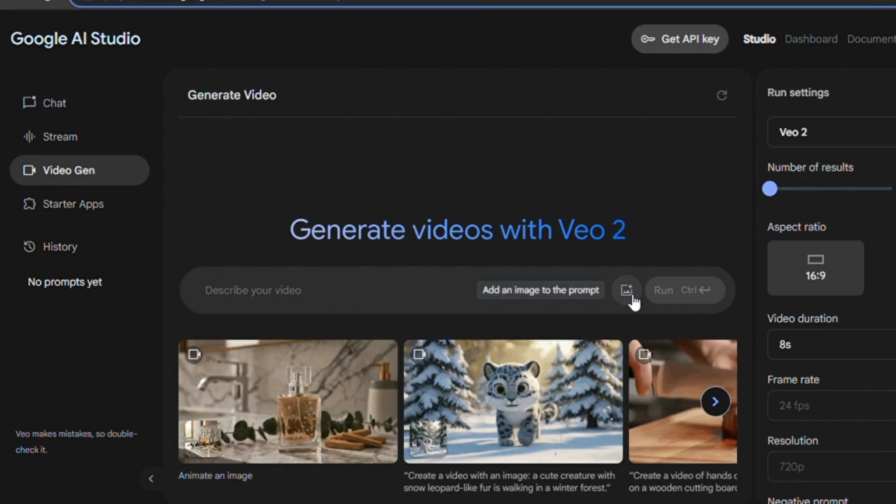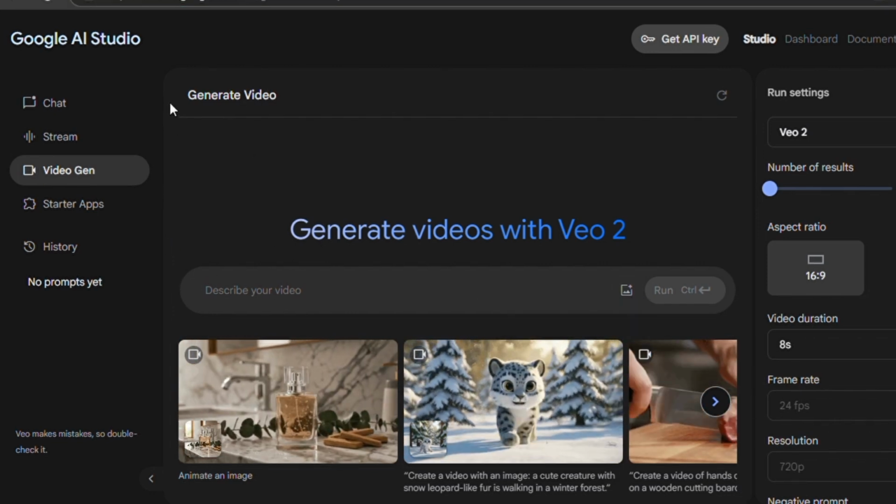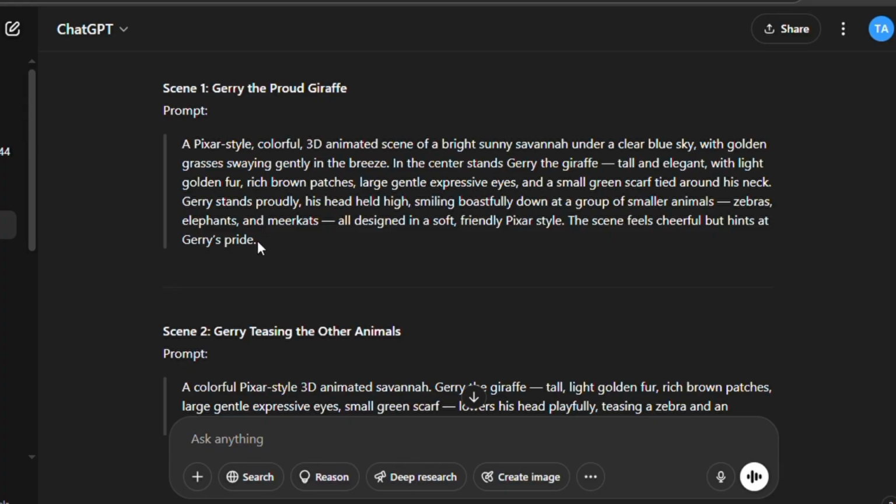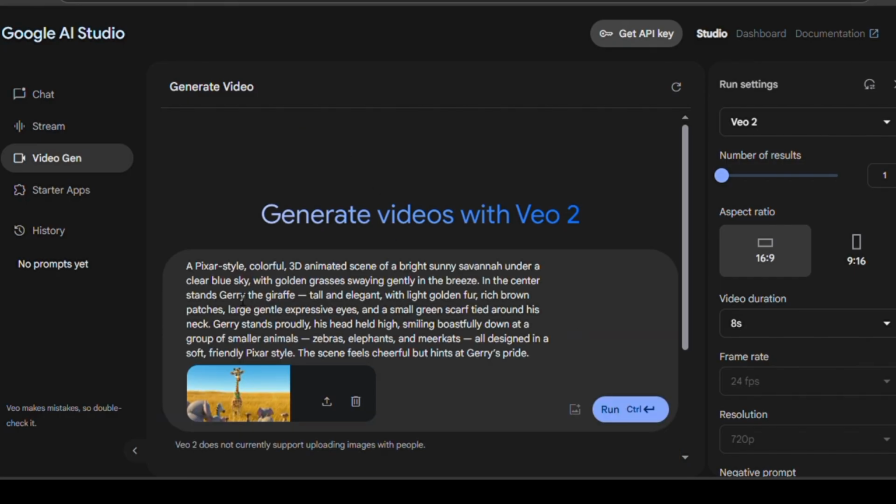Tap on this icon to upload our first image that we created using Google ImageFX. We're going to return to ChatGPT and copy the first image prompt for the first image that we created, and we're going to paste it right here, this box for the prompt. We're going to make sure that you choose the aspect ratio suitable for the image that you created, and for this video I'm choosing 16:9, and then you go ahead and tap on run.